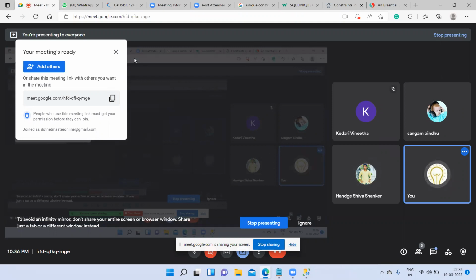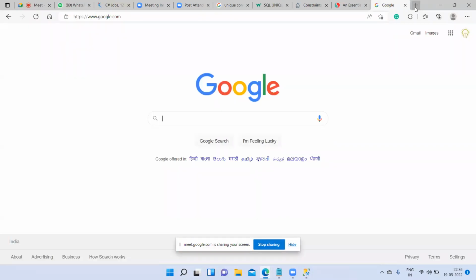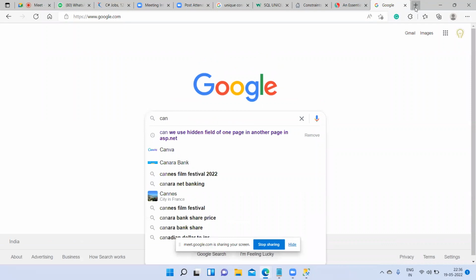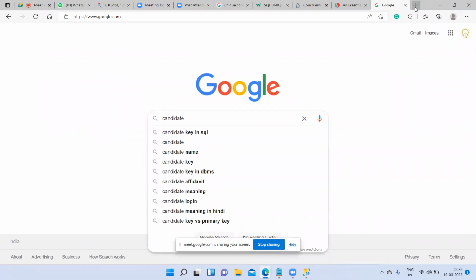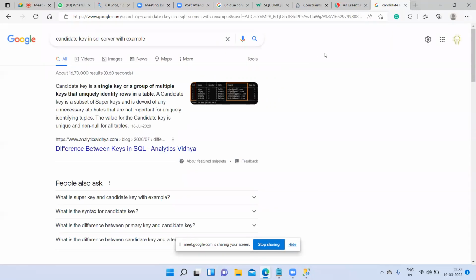That's the reason I'm making each and everything very crystal clear, covering all the combinations with you. Tomorrow, if anybody asks you a constraint question, you immediately need to give the answer without any confusion. See here, let's go to Google and type candidate key. Candidate key in SQL Server, see here with an example.